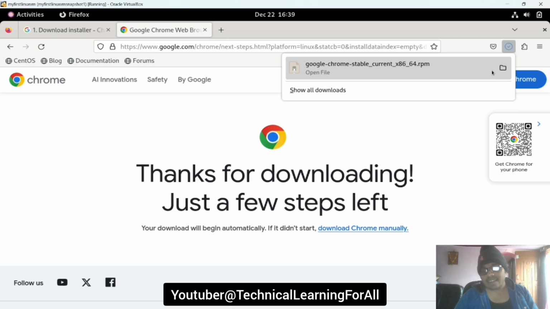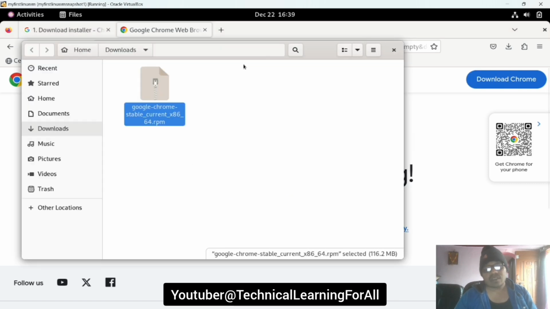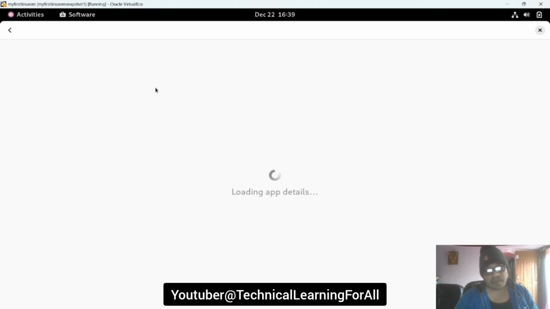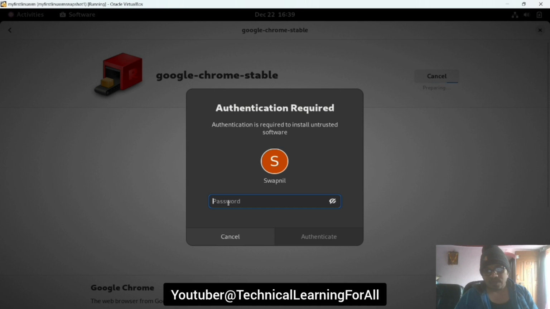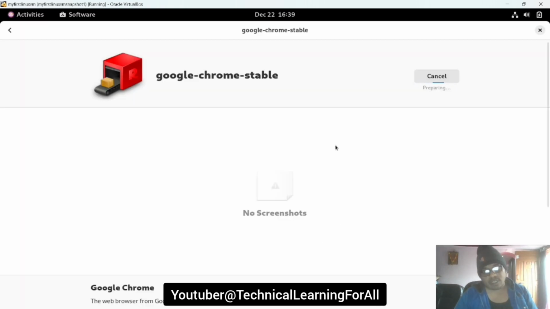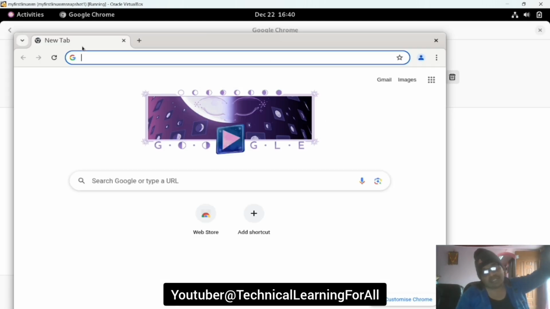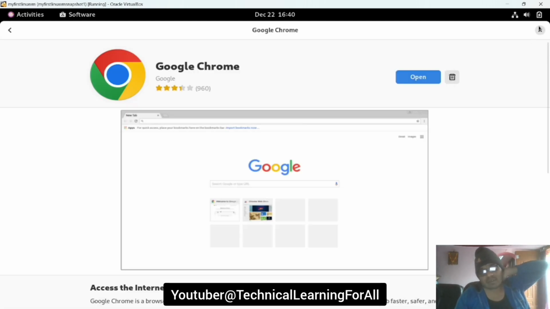If your internet speed is good, within 1 second it will download this .rpm file for you. Just go to that particular folder, and double click on this. Here it will show you the option to install Google Chrome stable. Click on the install button. Then enter your password and authenticate. So now you can use this Google Chrome version on your CentOS 9.